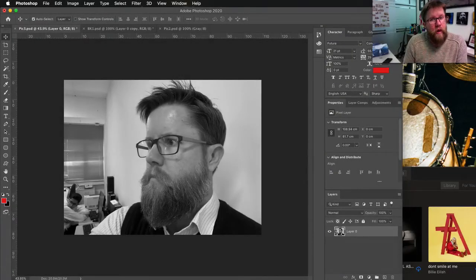Okay, so now that we have our three pictures in Photoshop and they're black and white, we're going to change the contrast, which is the difference between white and black, and the brightness, which is fairly obvious what that is.